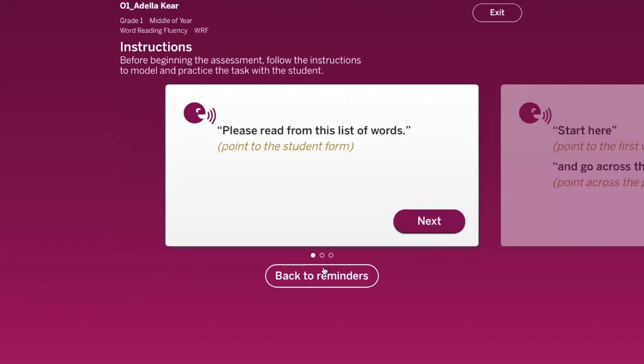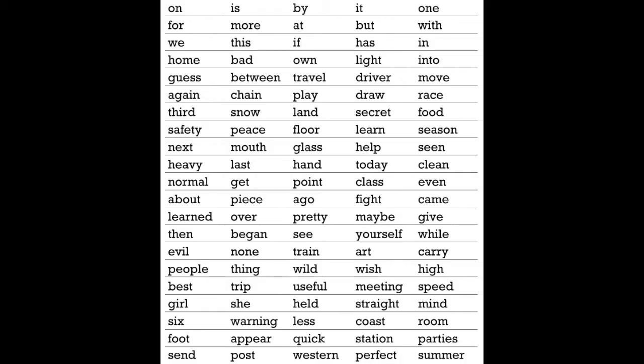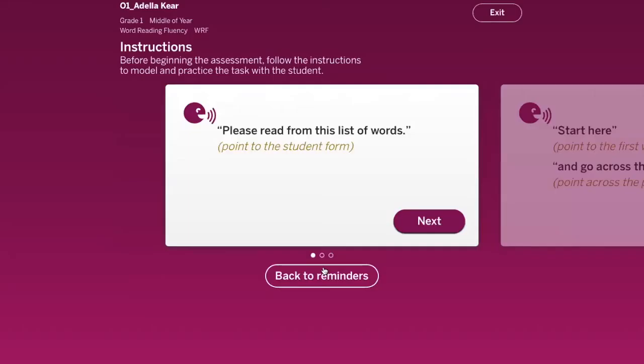In this assessment, the students will be reading the words, mostly sight words, in their entirety. The teacher will now share their screen to display the student page while reading the student directions. Now let's read the script to the student.